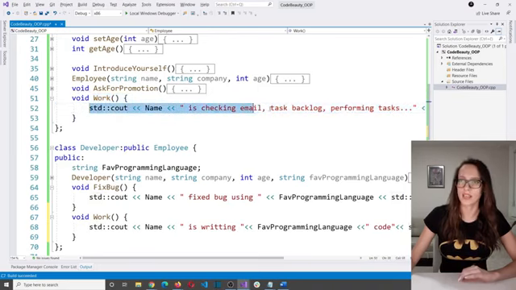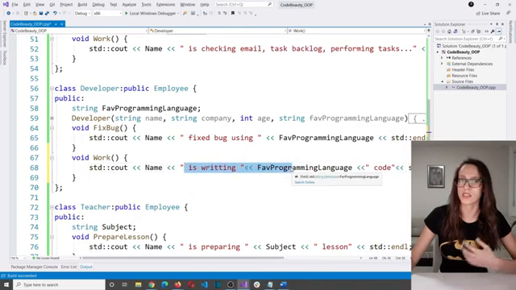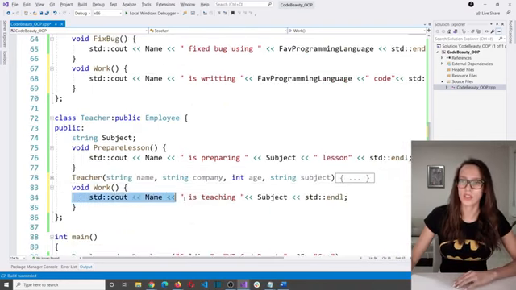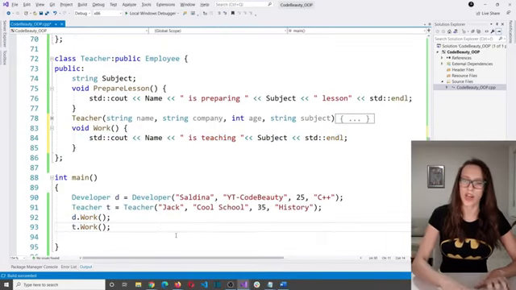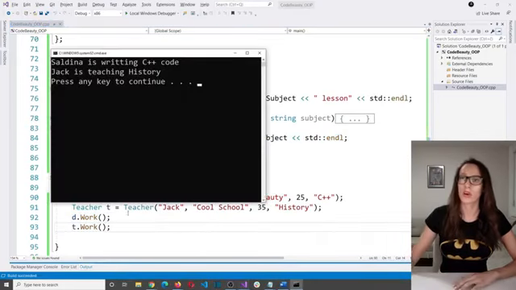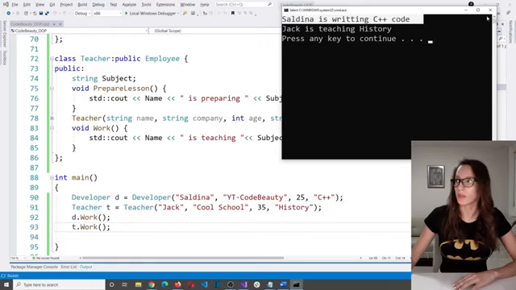Here it says that an employee is checking an email and checking task backlog and so on, and then developer has also its own implementation, which says that developer is writing code because that is his work, and then teacher is teaching his subject, which is his job. So I have here invoked these two work methods, and let's see what will happen if I run my program now. Okay, now it is better. It says that Saldina is writing C++ code and Jack is teaching history.